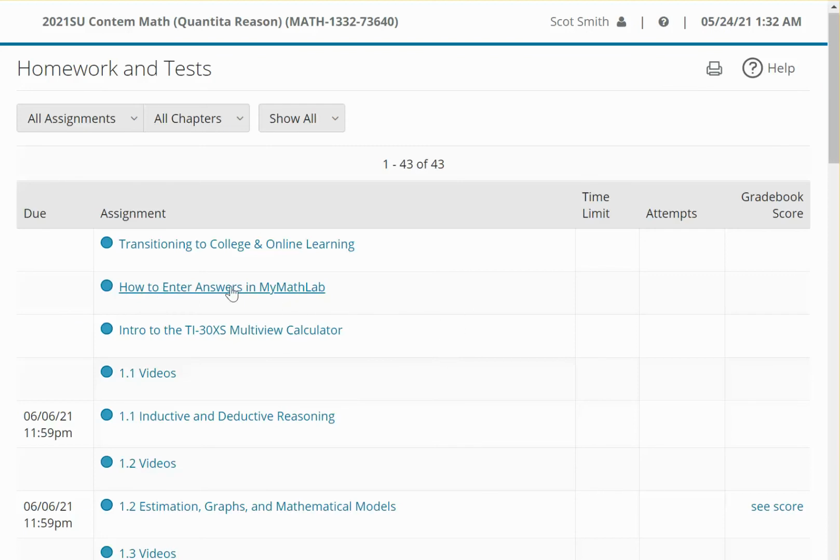How to enter answers in MyMathLab. If you're really uncomfortable with computers, you probably want to do that. Otherwise, I would say do your homework, which is down here. And if you find yourself having any kind of problems putting in answers, you can go back to this and watch the video there or do the work there. But you can also contact me and I can help you if you're having any problems.